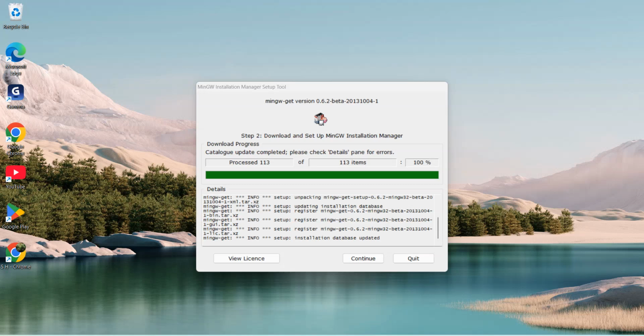Okay, here you can see processed 113 items. Okay, now the download process has been done. Now you can see the continue option has been activated. Click on the continue.